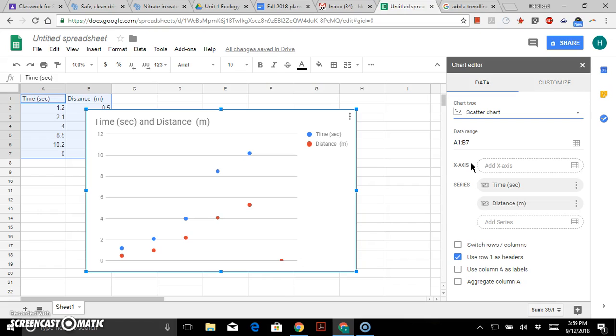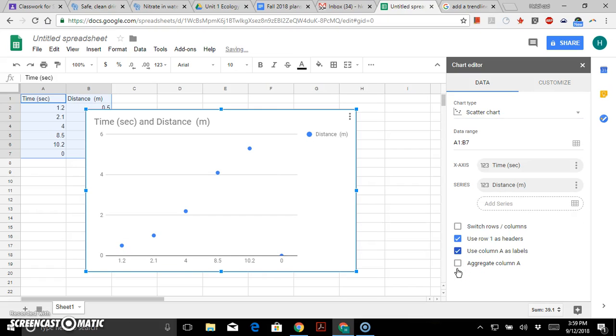What we want to do now is we can see, whoa, that looks like way too many data points. And automatically, again, it says use row 1 as headers, which we have here in our data under row 1. We have to click use column A as labels. And so now it tells the program to use the time data as part of the labeling for the x-axis.